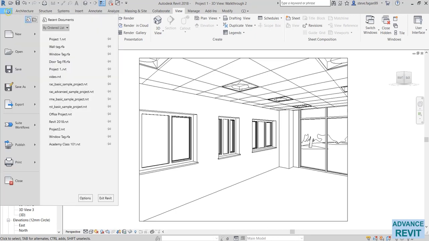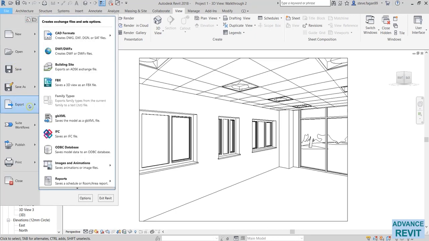So we go to File, Export. There's Images and Animations, and there is a walkthrough. As well, when you do your solo study, that's where you can export it, and those images are the renders that we've just done.